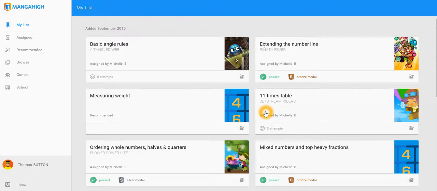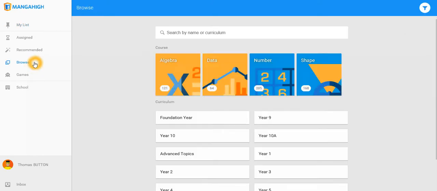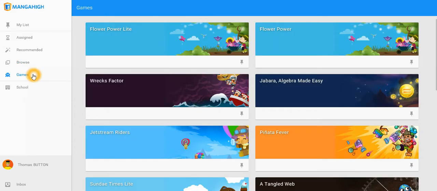Now let's start by taking a look at how your students actually use Mangahigh. Once your students have logged in, they can complete lessons that are recommended to them, or they can do lessons that have been assigned to them by yourself. Alternatively, they can also click Browse to browse additional lessons for revision work or extension work. And of course, in the Games tab, there's the whole portfolio of games which they can access.